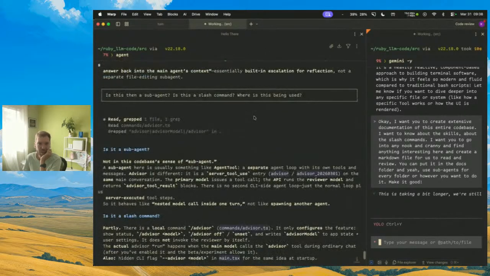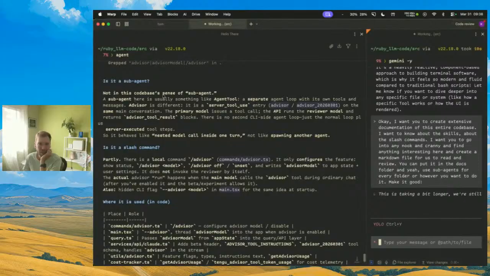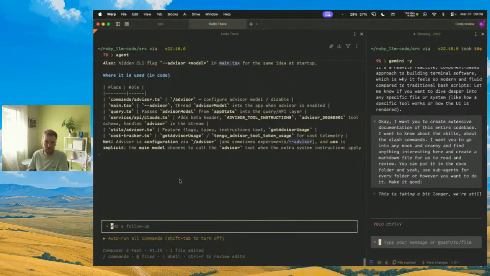Okay, so we asked, is this a sub agent or an agent tool? Server tool use. Okay, so that is an interesting thing. Why? What is a server tool use versus a local tool use? What is the difference between a server tool use and a local tool use? Are there two differences or not?